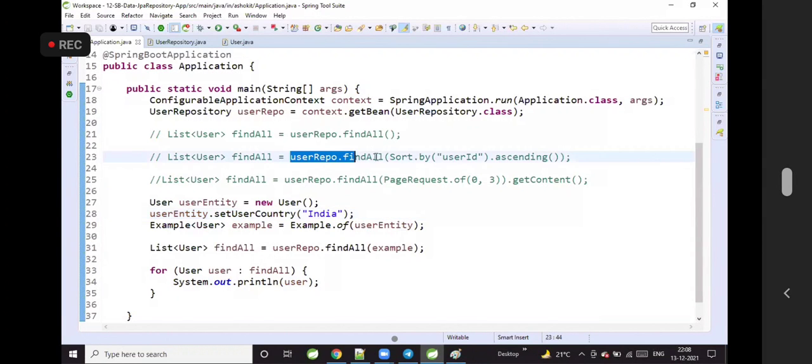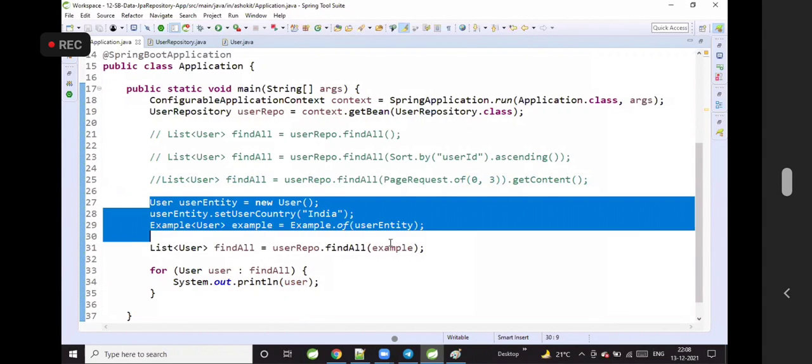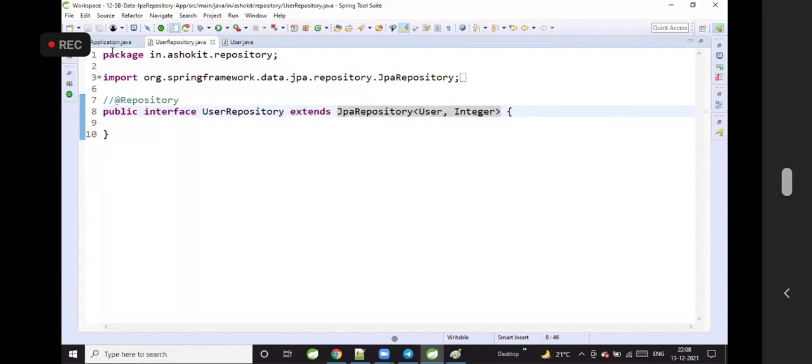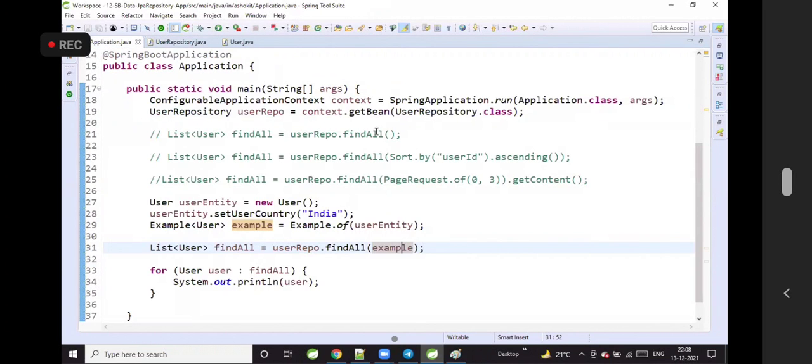So here, sorting we can do, pagination we can do, QBE also we can do when we go for JPA repository. If you go for CRUD repository, you can call only findAll. But here, findAll with sorting, findAll with pagination, findAll with example. 3 additional functionalities we are getting when we go for JPA repository. That is the beauty of the JPA.